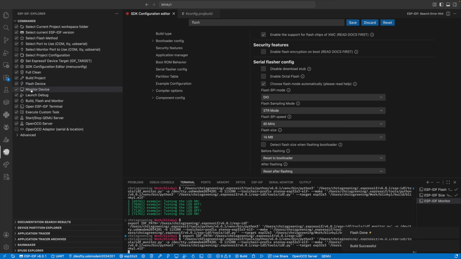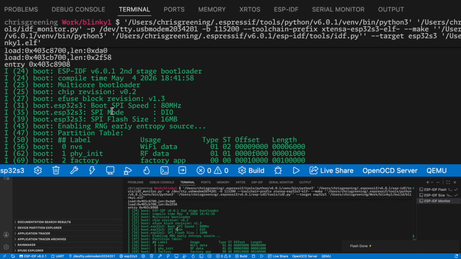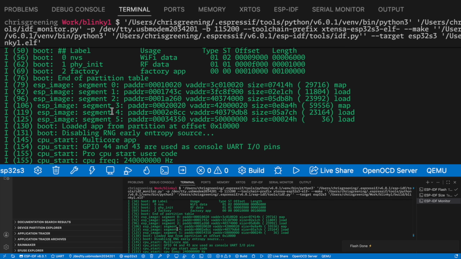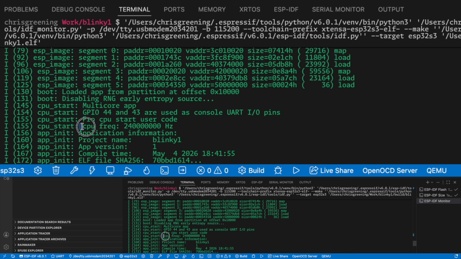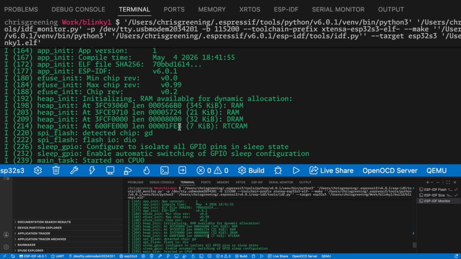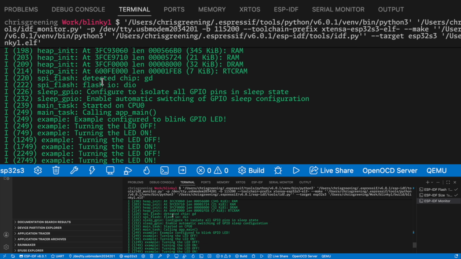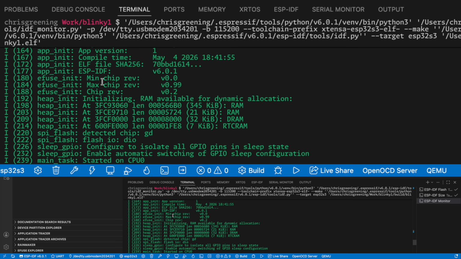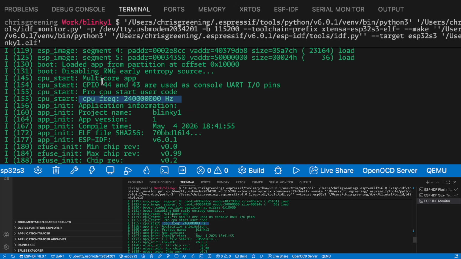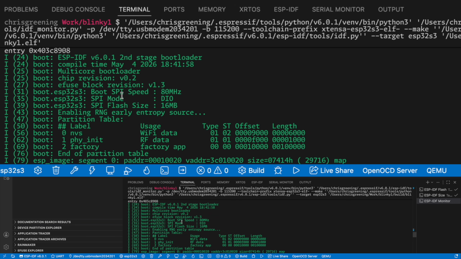And now if we monitor the device, when we boot up, we should see our CPU frequency, if we scroll down, 240 megahertz. And again, we should see that we have 16 megabytes of flash now. So let's try and find that. Where do we see that printed out? We may not see anything because now it actually matches, so it doesn't need to print out the warning. Oh, there we go. SPI flash size 16 megabytes.